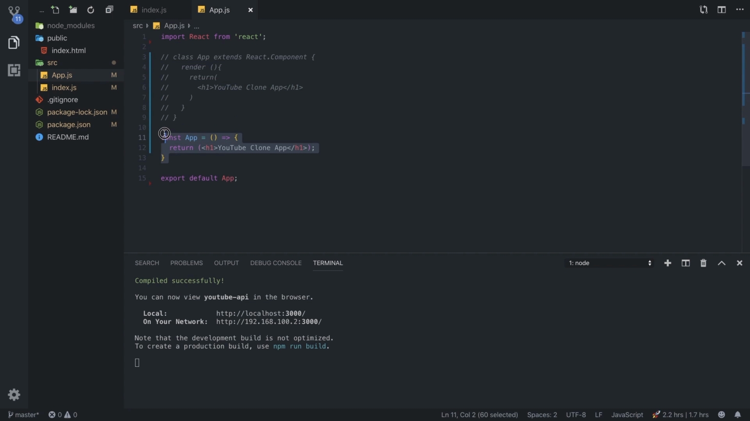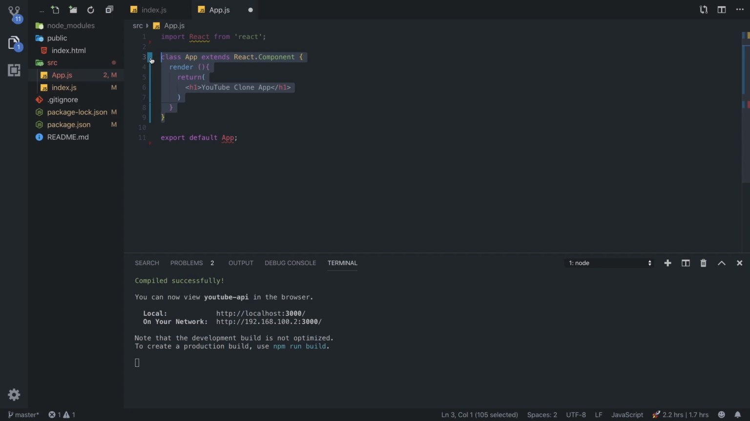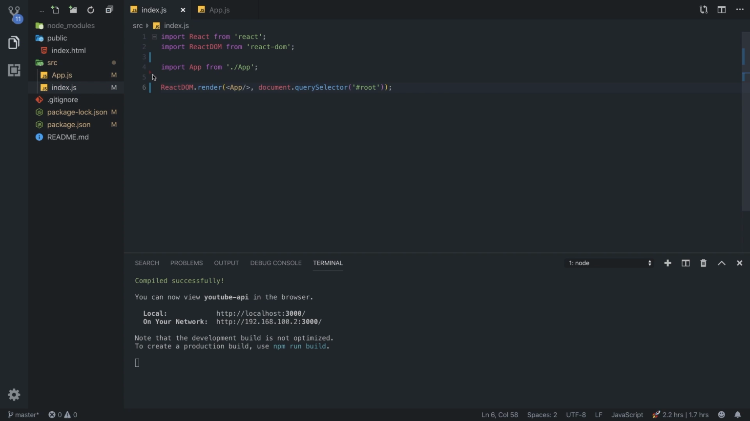So let's remove this for now and uncomment this. And now this component is being imported into our index.js. We are getting it right here. And React DOM is going to render our app component inside of our root. Root is basically a div with an ID. We can check it right here.